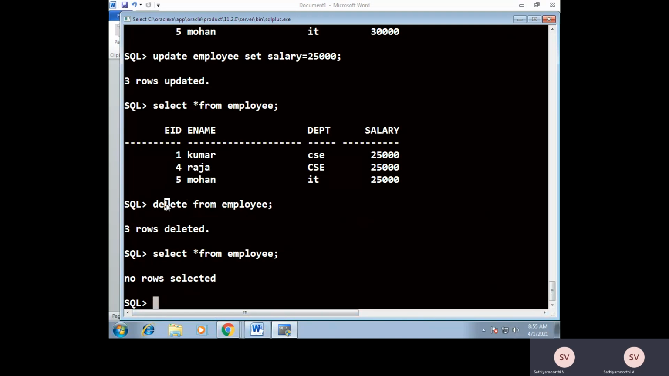You can even use truncate. The main difference between delete and truncate is that truncate is faster than the delete command.